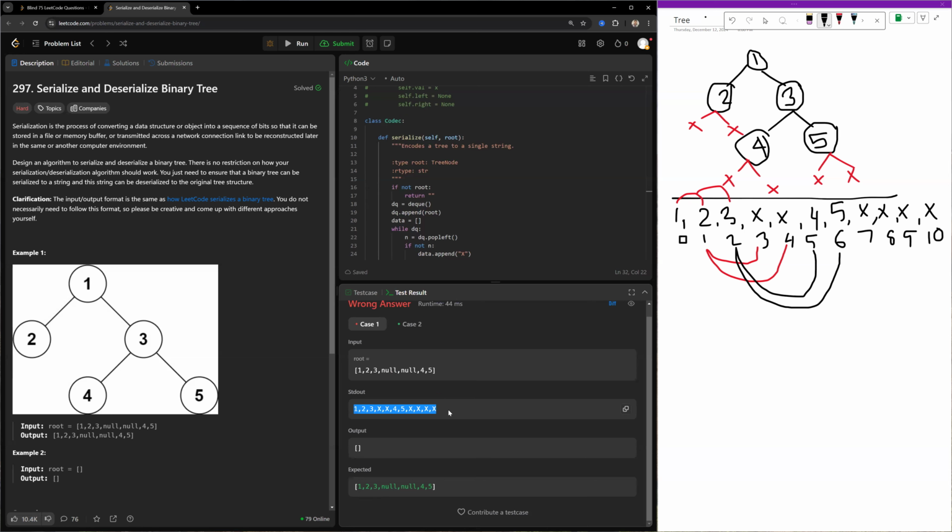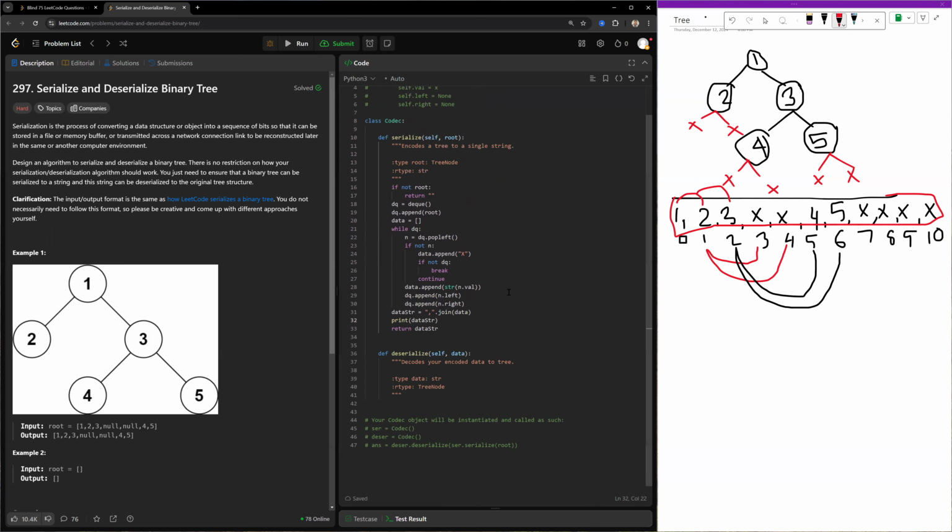So our final string looks like this: 1, 2, 3. This is our final output, right? 1, 2, 3, you see here in stdout: 1, 2, 3, x, x, 4, 5, x, x. This is the final string we are sending back. So how can we reconstruct the tree in the deserialize part? That's the most important part, right?